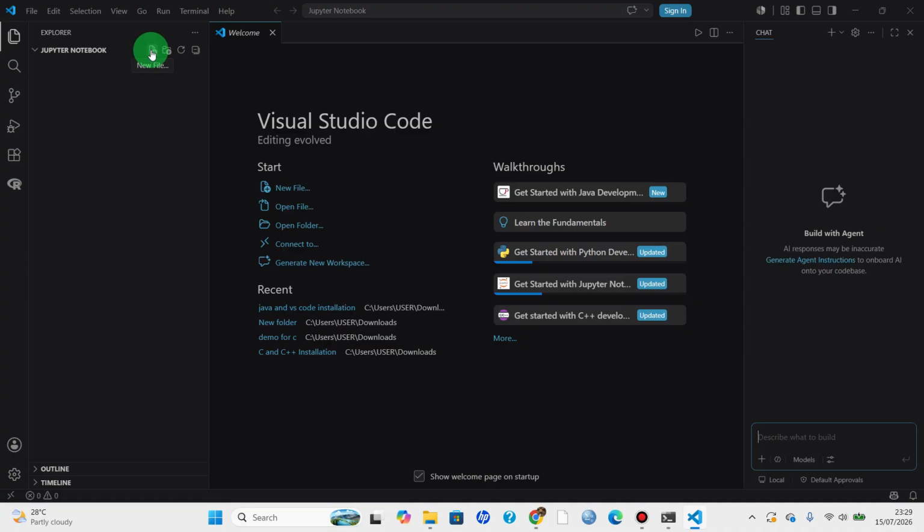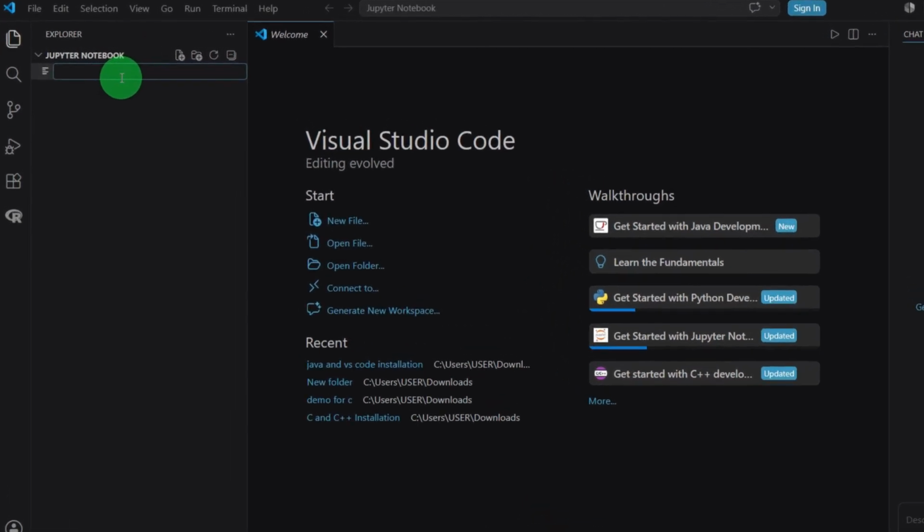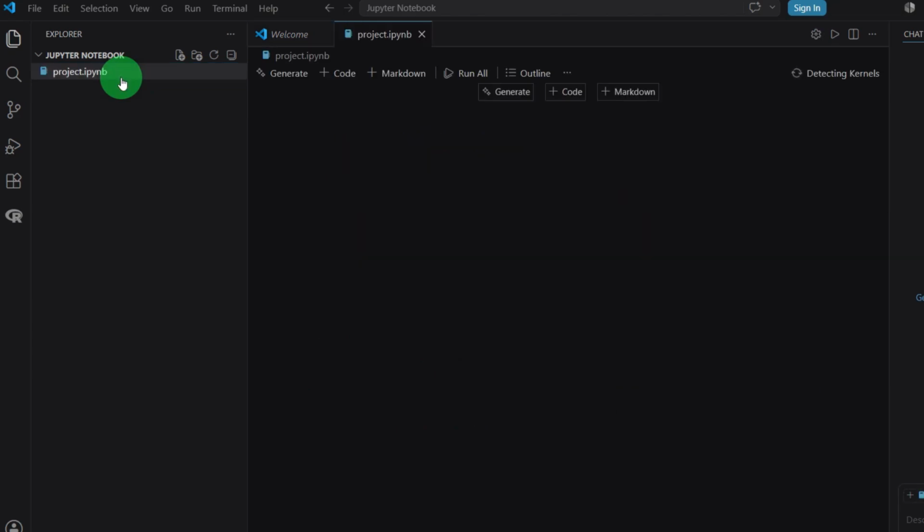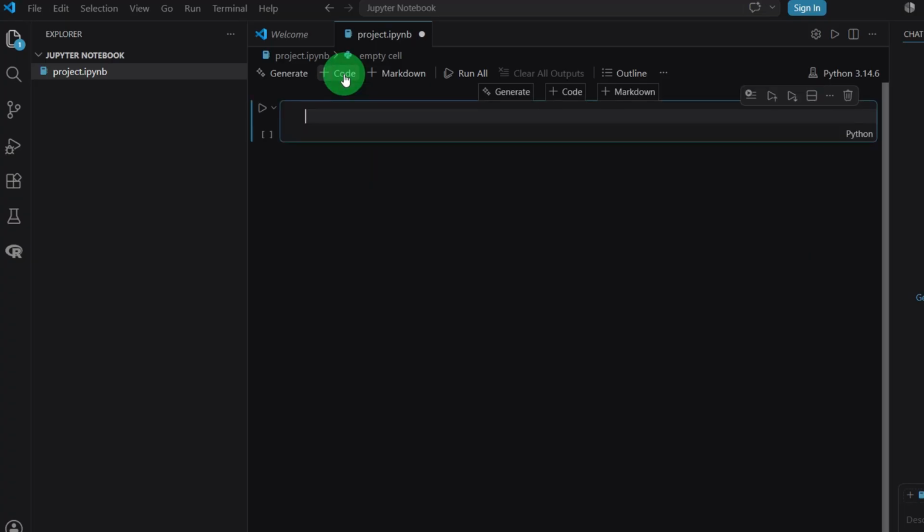And from here we will click for new file, and we will name this file project.ipynb. The file format should be ipynb for writing Python programs in Jupyter Notebook, and press enter. And we will see a familiar interface of the Jupyter Notebook, and from here we will select plus code sign, and this will allow us to use Jupyter cells for writing Python programs. So let's write a Python program then.